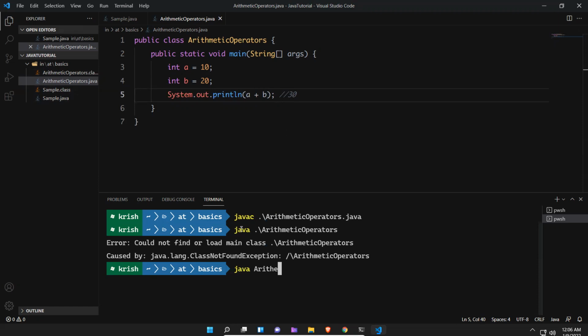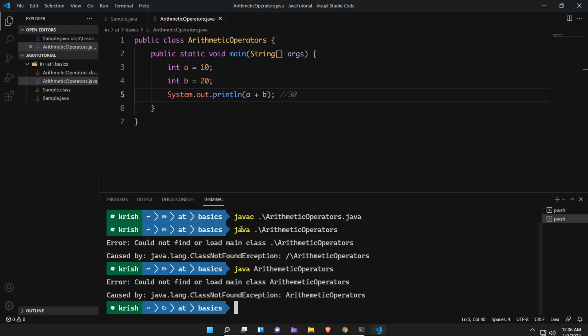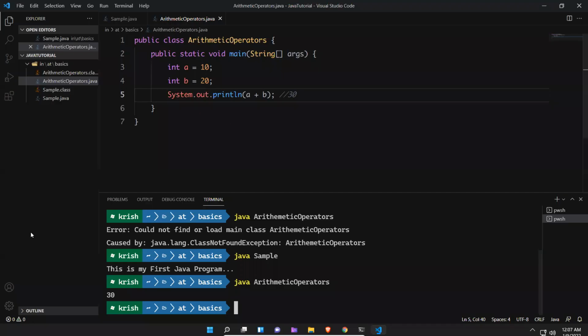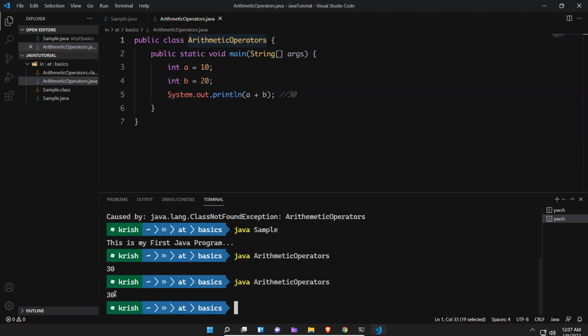java ArithmeticOperators. What is the problem? Let me see. There is a typo. I typed an extra letter here, but there is none. It should be like this. So I'll copy and paste here again. You see that 30.